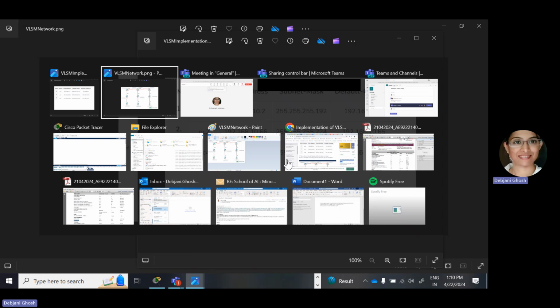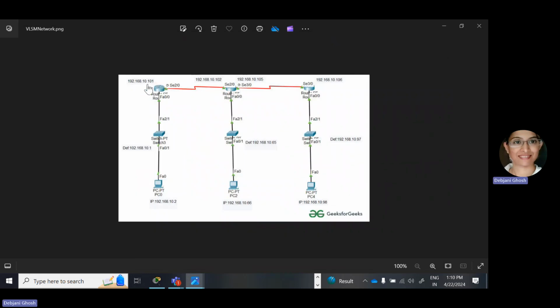This 101, 102 is the IP address of this particular port, and 10.102 will be the port address of this particular interface. Similarly, 105 for Serial 3/0, and 106 for Serial 3/0 of this router. First we will design this, and later on I will show you how to configure the network.